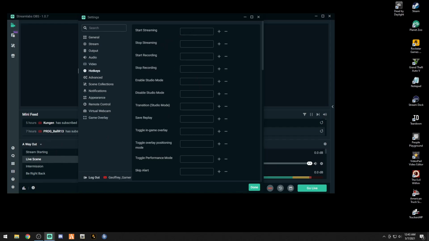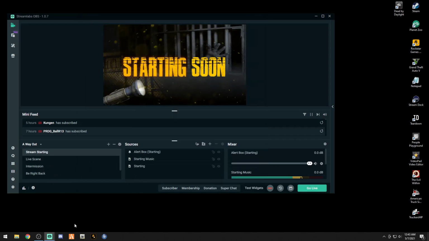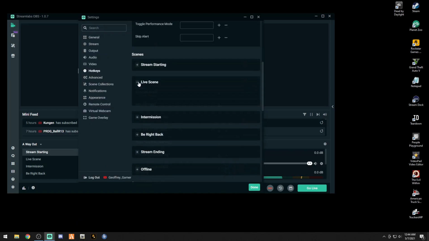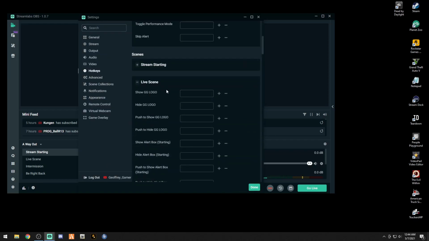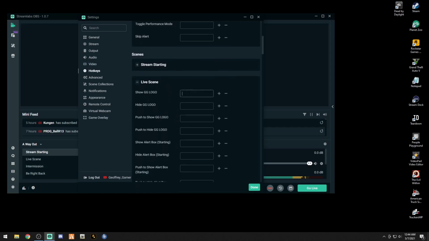You can put hotkeys for your start streaming. So let's see. Stream starting. I usually don't have a hotkey for that because when you click go live, you're going to be on the stream starting, right? That's where you're going to be. But then you want to go to your live scene. So let's click the live scene and it's going to open this up right here. It'll tell you show GG logo. Let's hit Control L, right? Just for the sake of this tutorial, we're going to hit Control L again, right?